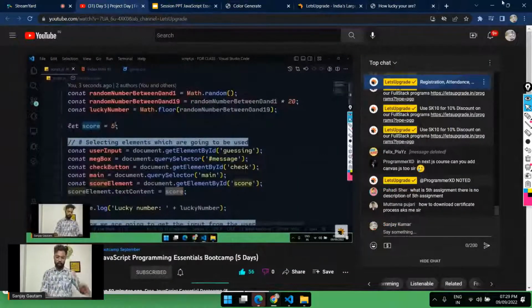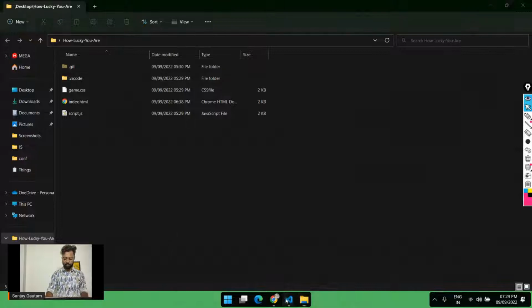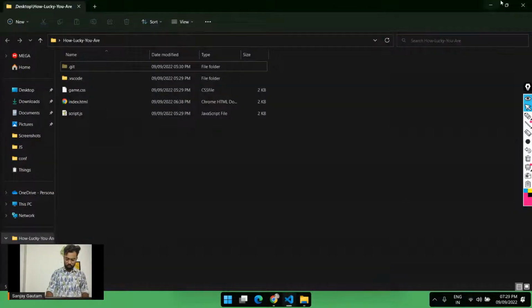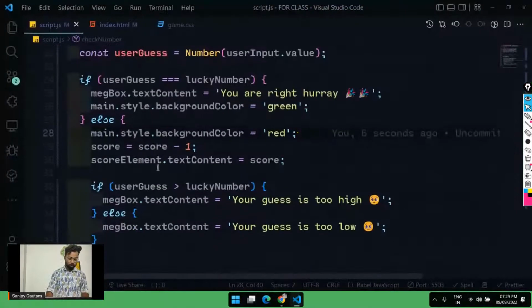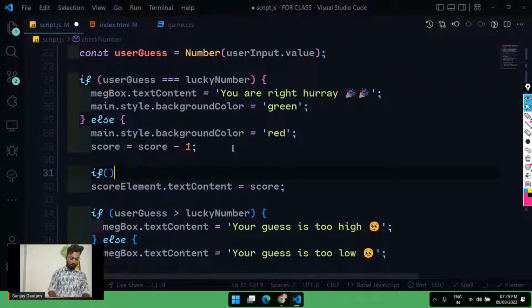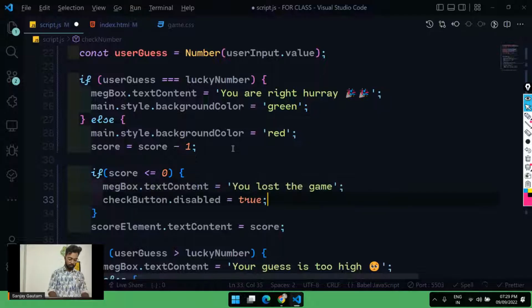Okay, here we are. By the way, one more thing: we also have to announce the loser. As soon as somebody guesses the wrong answer, let me show you. We will decrease the score, and in the wrong answer part, we will check if the score is equal to 0 or less than 0. If it is less than or equal to 0, we will stop the game.